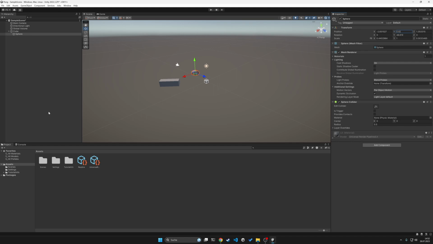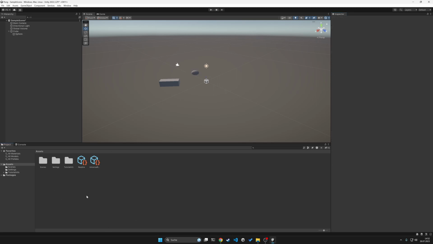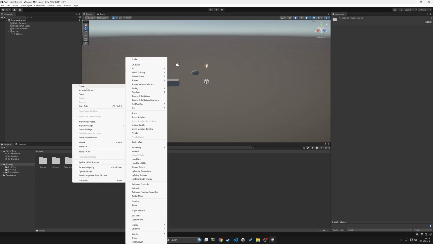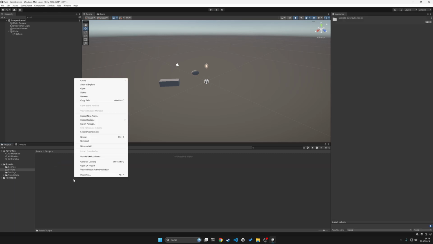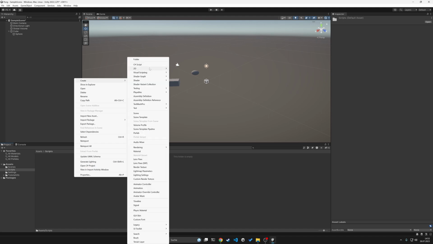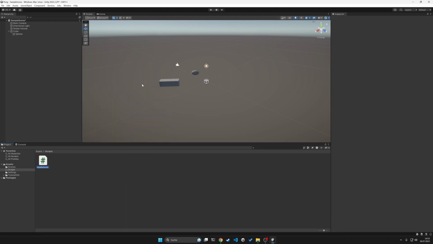Let's try this out. In order to do that, we need to look at the project window here. Here we have all our assets, models, textures, visual effects and sound effects ready to be used in our game. Let's create a new folder and call it scripts. And in the scripts folder, again right-click, create and C# script. Let's call it player controller.